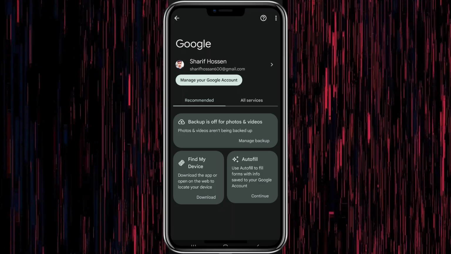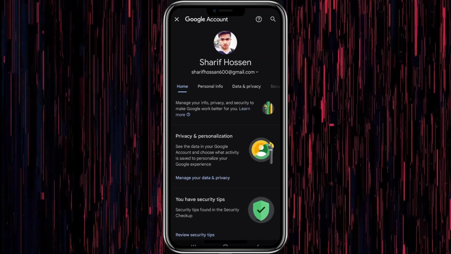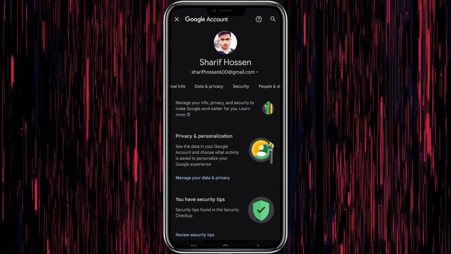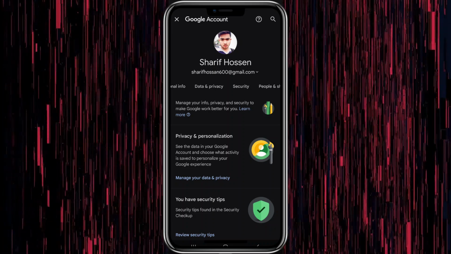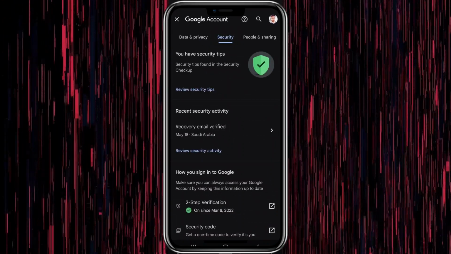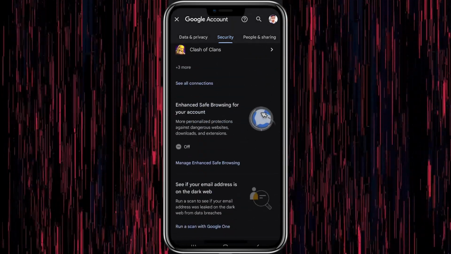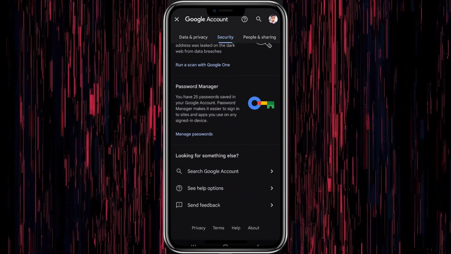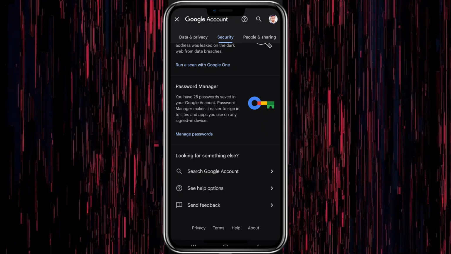So what you have to do next is click on this manage your Google account. After clicking on manage your Google account, you have to scroll sideways like that. Then you have to find the security option like here. Then you have to scroll all the way down. After scrolling down, here you can see there is an option password manager. You have to click on manage passwords.